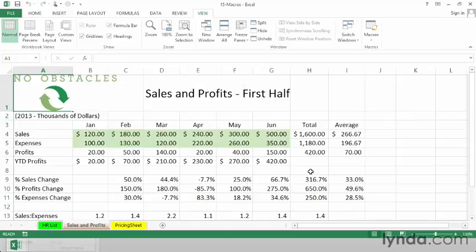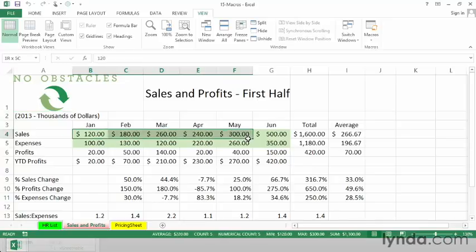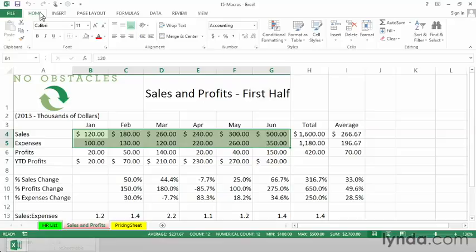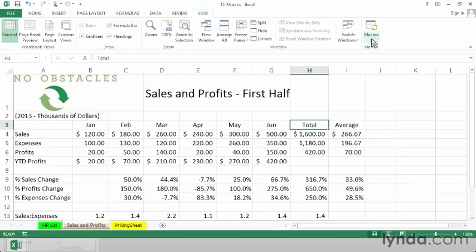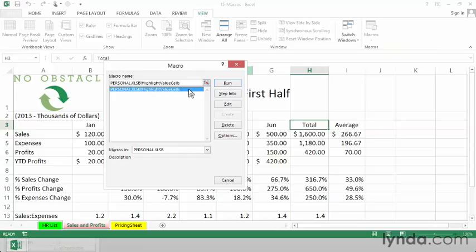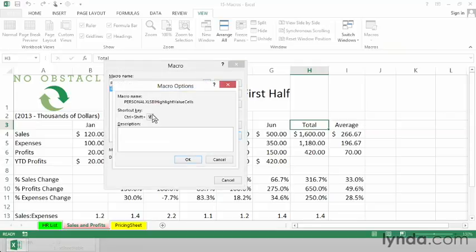Or what if we have a macro, we forgot the keystroke shortcut? So once again, let me manually take off the color here. Back to the Home tab. We forgot the keystroke shortcut. We want to know what it is. Back to the View tab, the drop arrow for Macros, View Macros. Here's the macro in question. Let's go to Options. There's the keystroke shortcut.